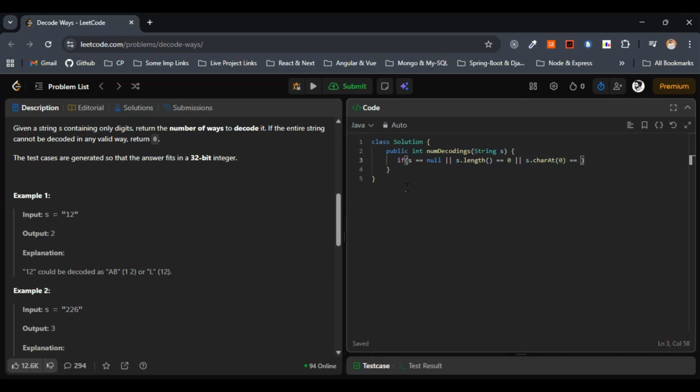Oh, this is within the strings, right? So for this particular one, I have to go with the strings, I believe. Yep. We have to return 0 in that case. So this is fine, a simple one.